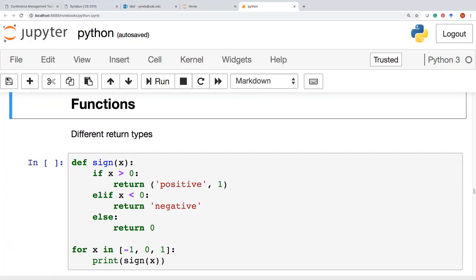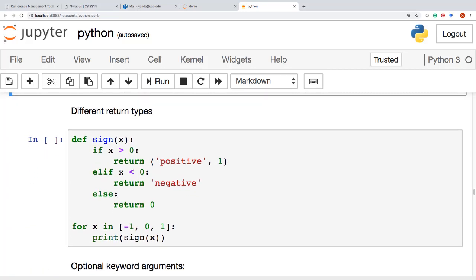And so there are also functions. And in functions, Python is unique in that you can return anything. You don't need to define the return value. For example, if you give a number, if it's positive, you can return a tuple, right? Positive one. And if it's negative, you just return a string. If it's zero, you return zero, a number. And you can really do that.